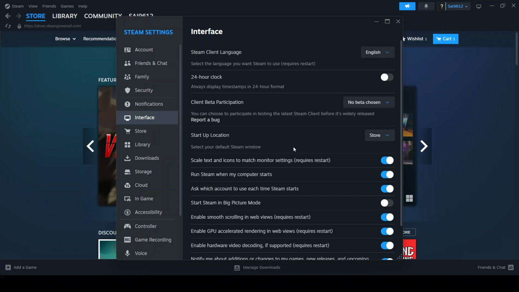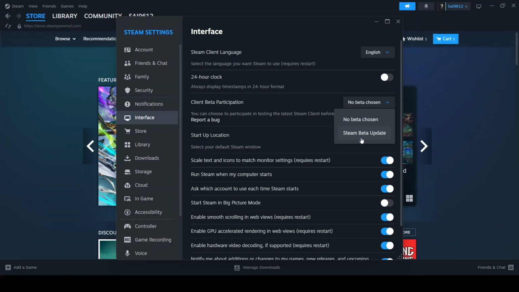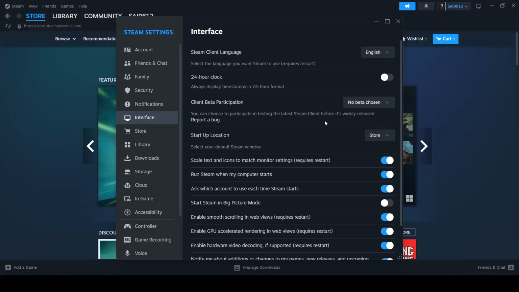Here's the key step: under Client Beta Participation, opt into the Steam Beta Update program. The beta channel often includes early fixes for UI and rendering problems, including black screens. When you opt in, Steam may download an update and can prompt you to restart. That's normal, and it will restart shortly to apply changes.